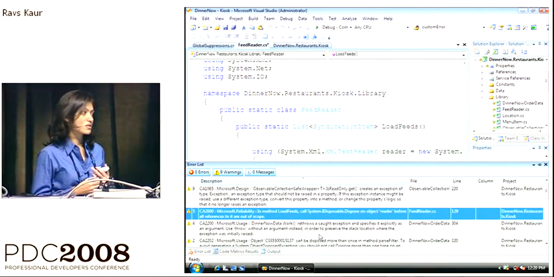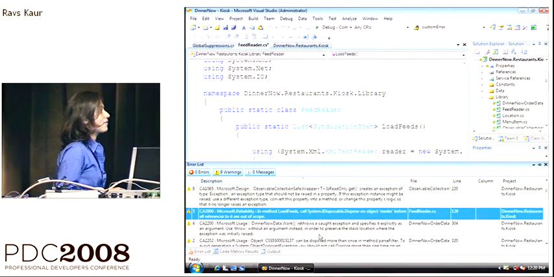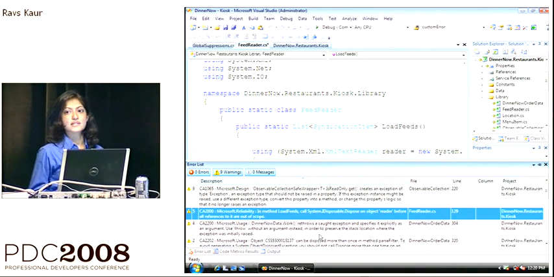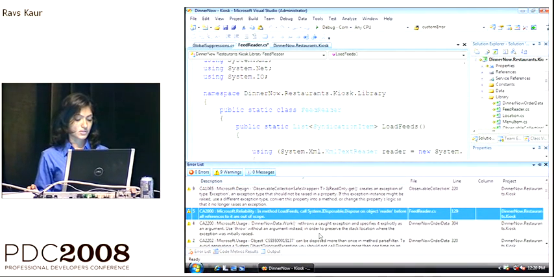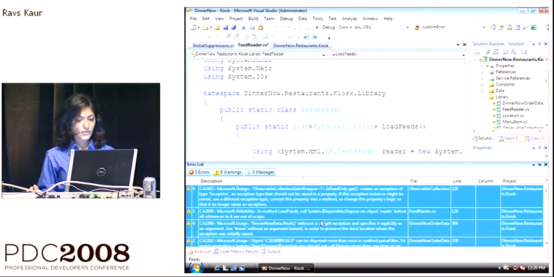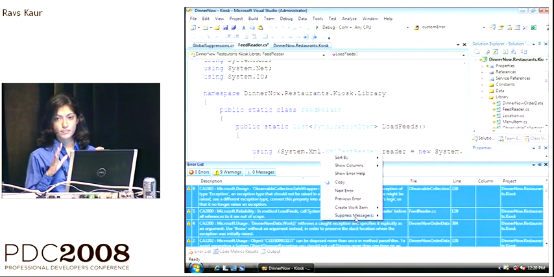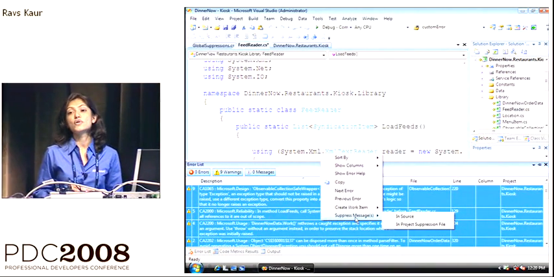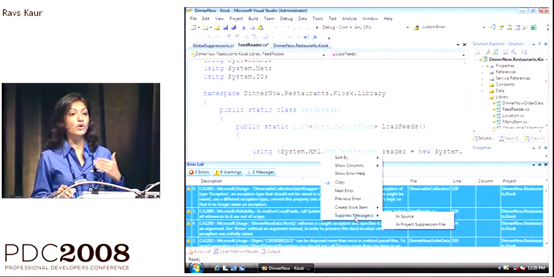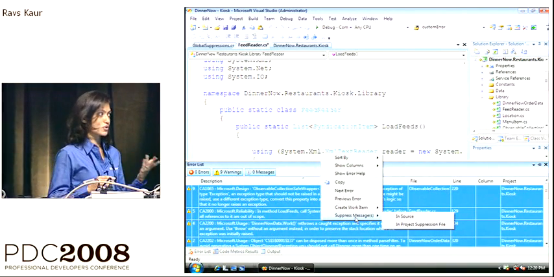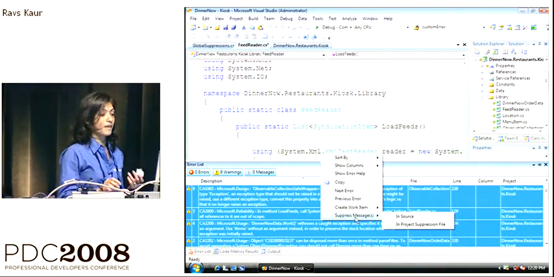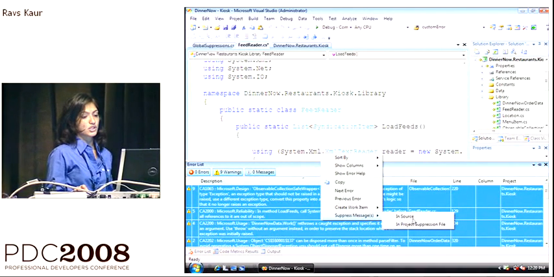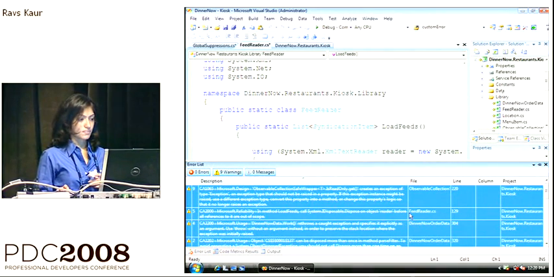And what I mean by that is, say for this example, I have a lot of violations. I want to baseline. What I'm going to do is select all of them, and I'm going to suppress them into a separate file, so it's easier for me to keep track and work through the backlog, as opposed to if they were all scattered in source. So I can right-click, Suppress Message, in Project Suppression File.